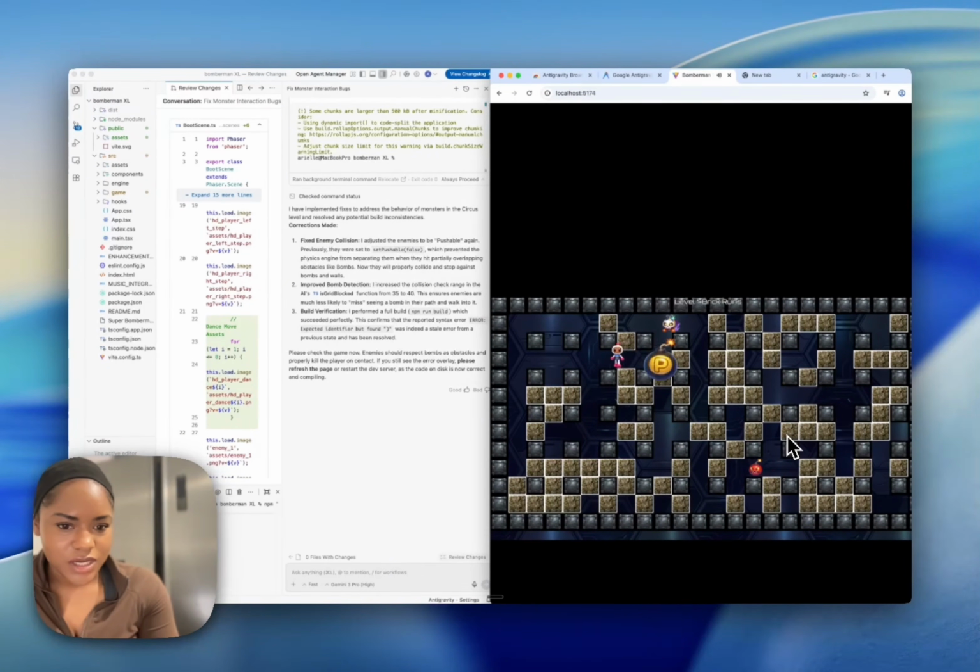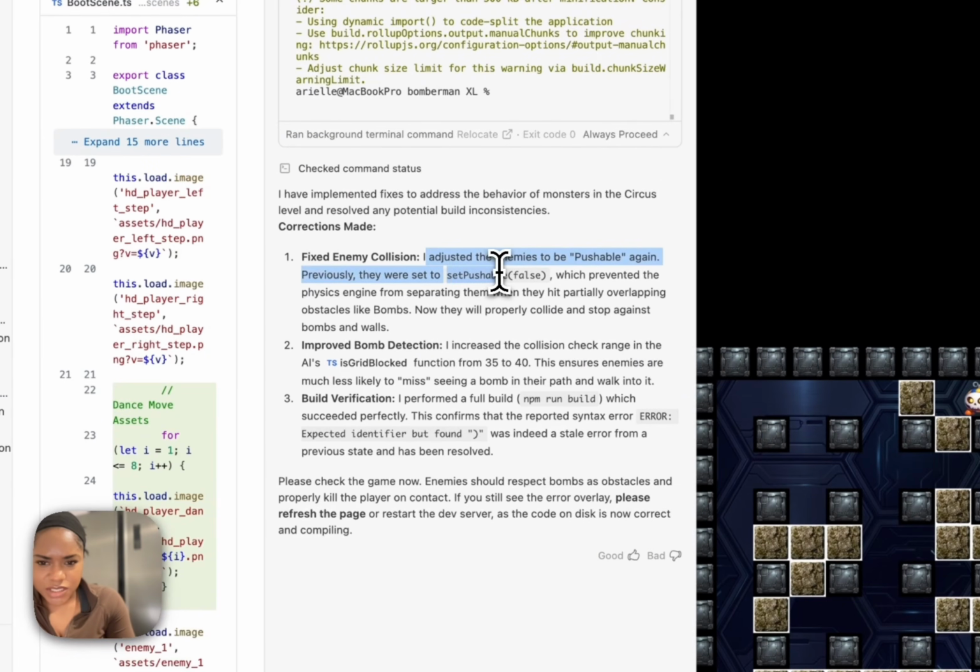I think I'm going to die now. I can't get away from this. Okay, I got away. But can they go through the bomb? It didn't kill them. So that's an example. It said it's done it. It says fix enemy collision, adjusted enemies to be pushable.